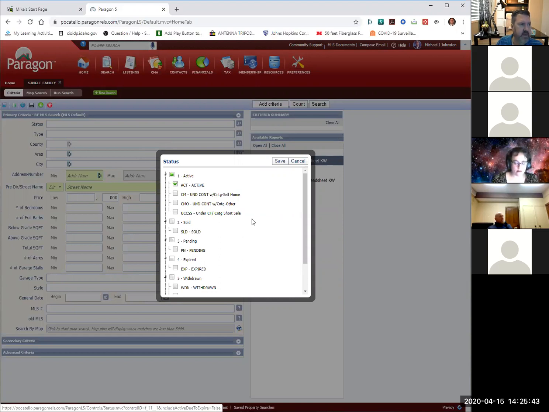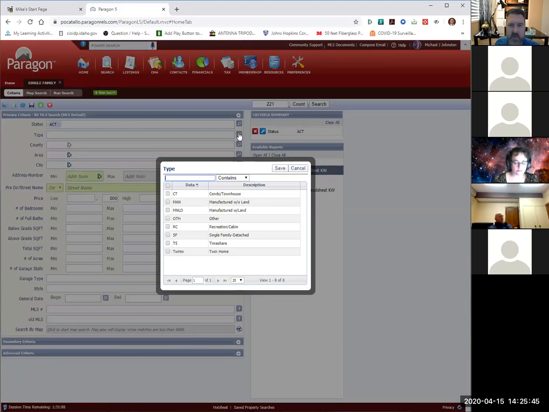Type. Now under type, what kind of type of home do I want? Condo, townhouse, manufactured home without land, with land, other, recreation or cabin, single family detached, timeshare, twin home. So I can go in here and do that. So I want to have the single family detached property.